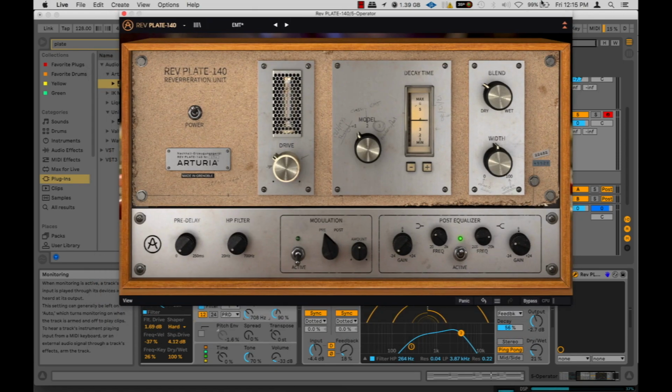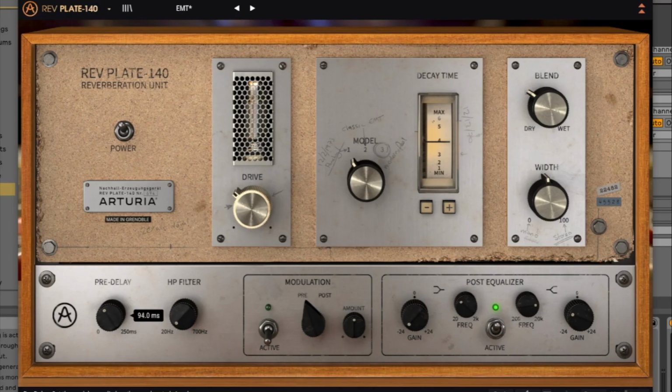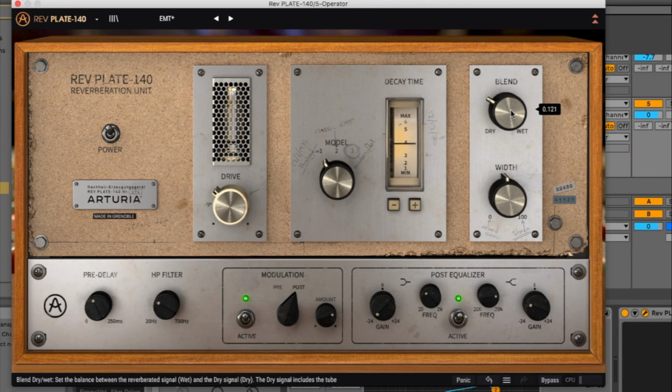So I'm gonna go in further and let's put some pre-delay on it and a filter to kind of knock some of the bottom end off of the reverb so it's not muddy. We'll do some modulation here to modulate post, so that means after the reverb, so it'll modulate the reverb and not just the sound going into the reverb. Let's go ahead and boost the amount. Let's take a listen to that.